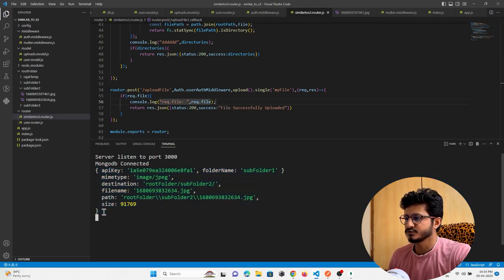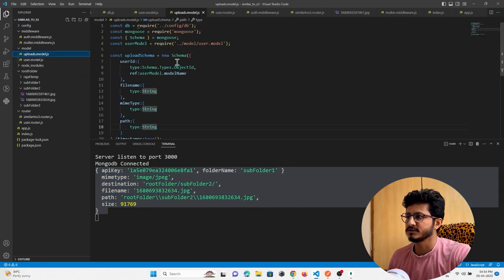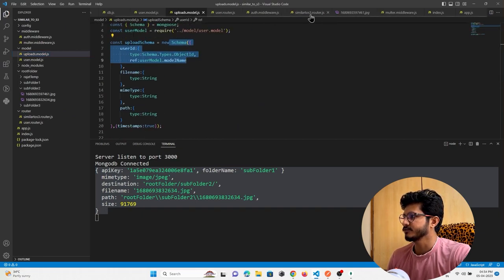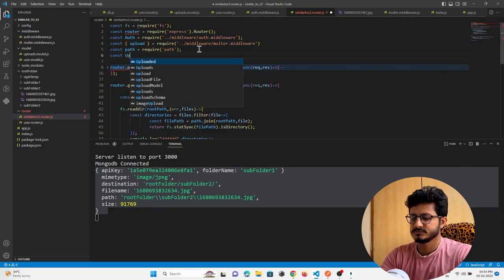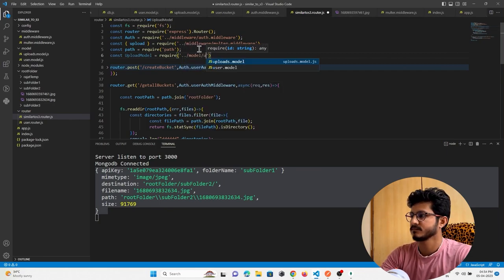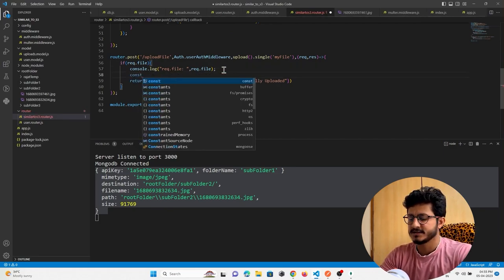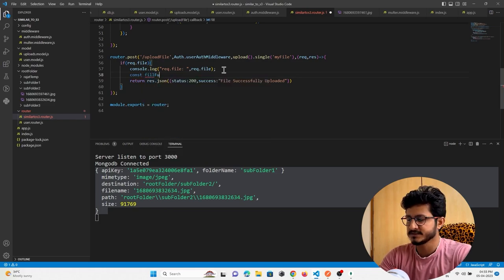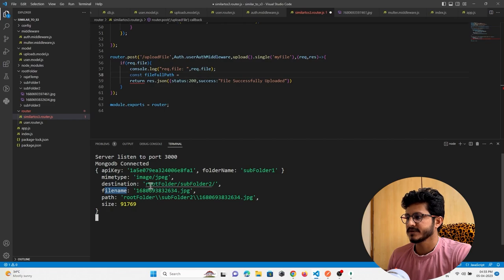So here is all the data of that file that has been uploaded. I just need to store this data into my MongoDB database. For that, as you can see, I have created an upload model, that is the schema over here. So let's make use of it and store it into this database. So for that, here const upload model require. Here, first of all, let me create a variable that will hold the file full path. The file full path will be the destination plus the file name. The destination is, you can see, root navigated to the folder name and then the file name. So I just need to concat it.